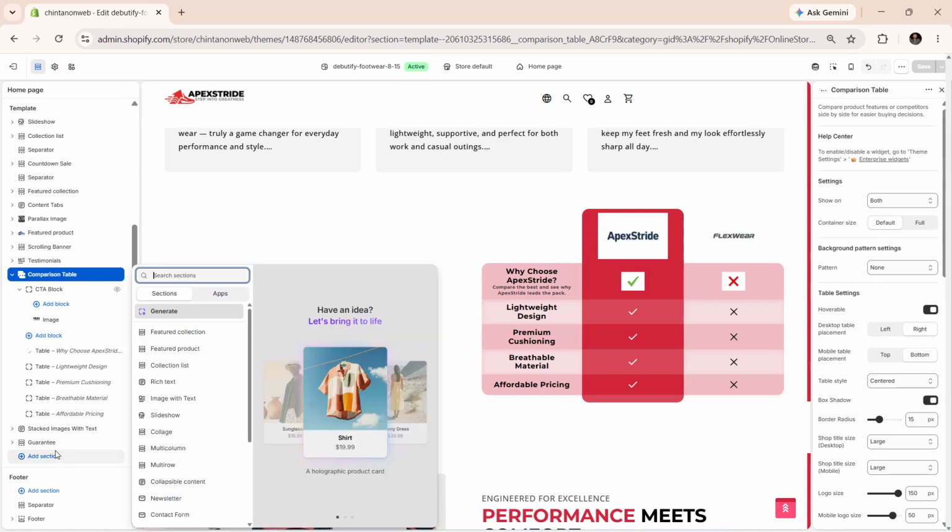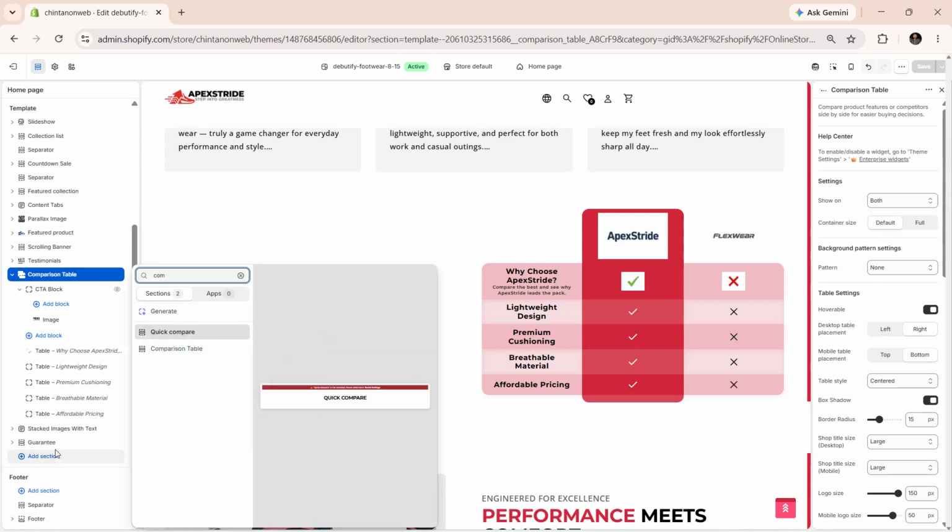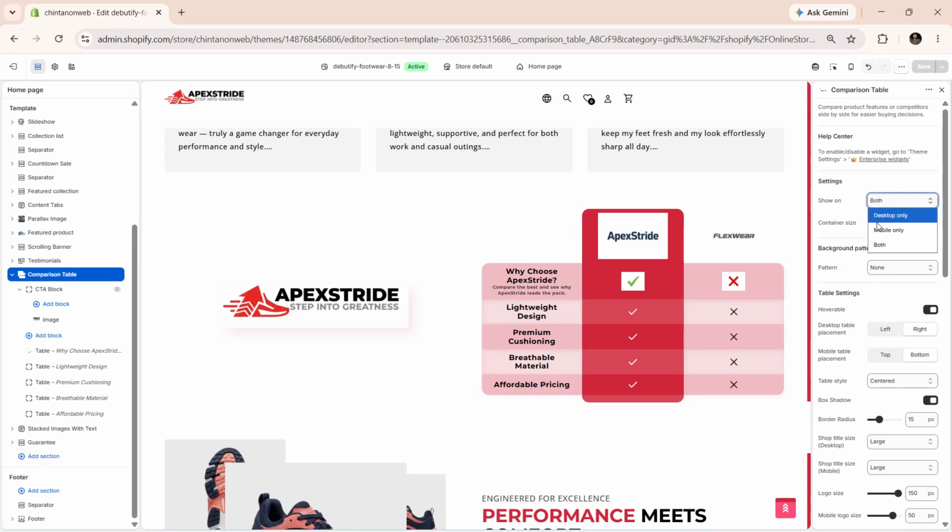To add it, click Add Section. Search for Comparison Table and select it. After adding the section, you'll be able to customize all available settings. Under Show On, you can choose where the comparison table section will be displayed: desktop, mobile, and both.